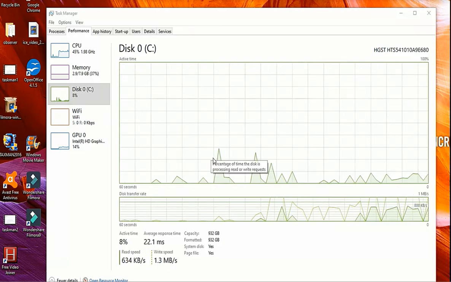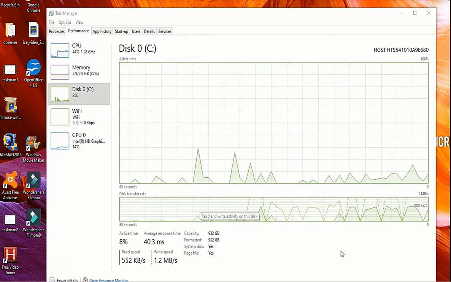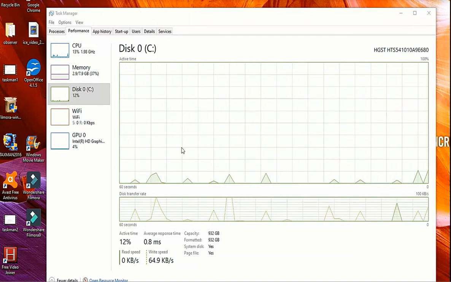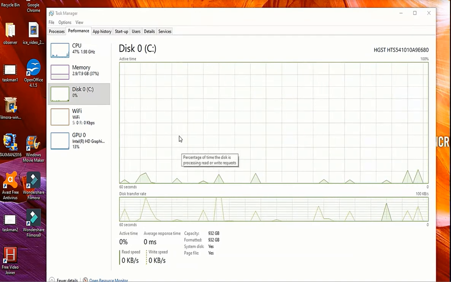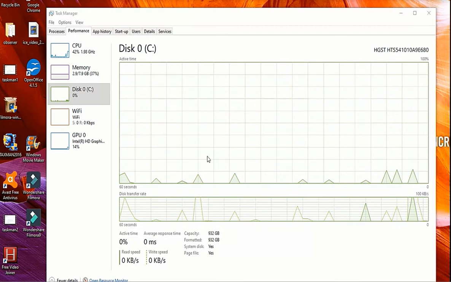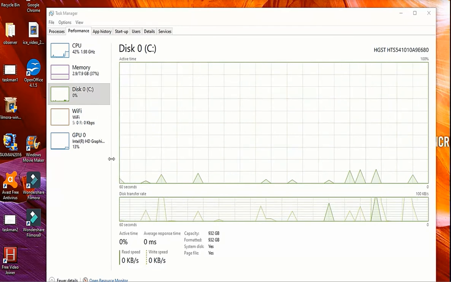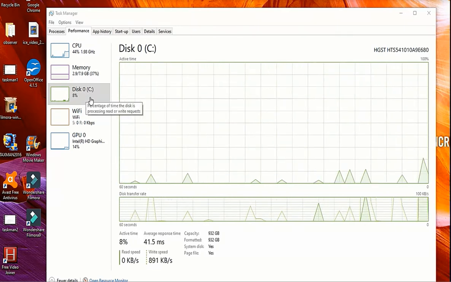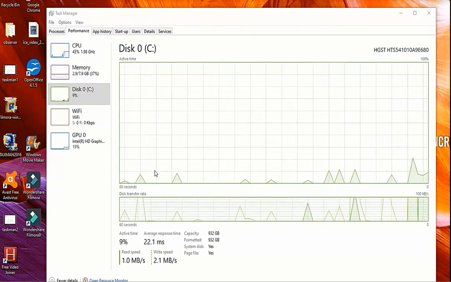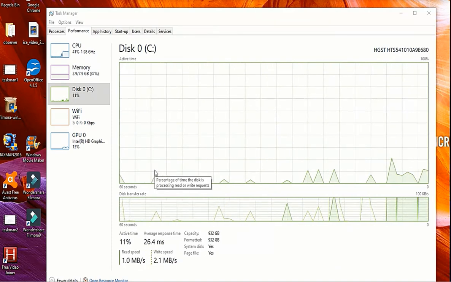Let's go to the right side. So we have here two graphs. This top graph is actually showing the percentage of the time the disk is processing read or write requests, or you can say in simple words the percentage of your disk utilization. So right now it's almost 0, 21%, 8%. So it's a very small percentage of the disk being utilized.